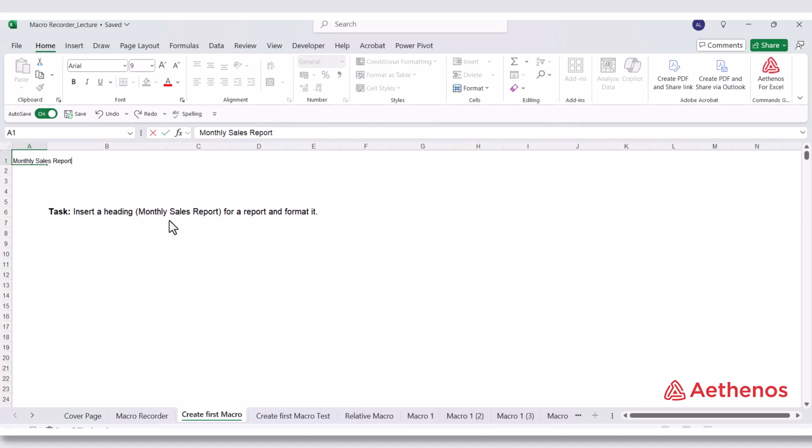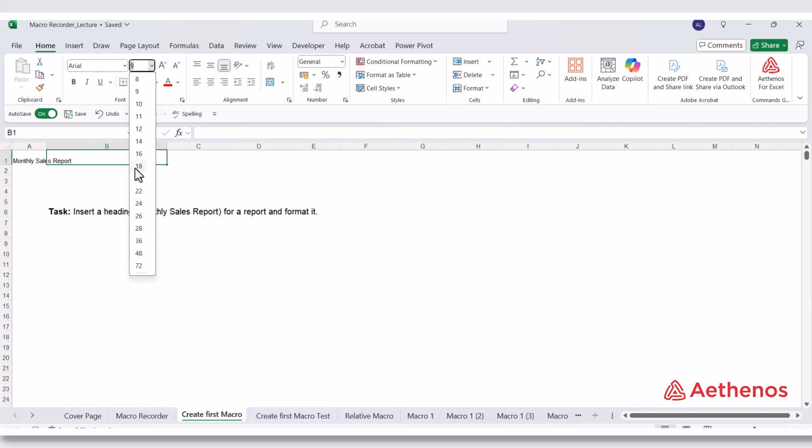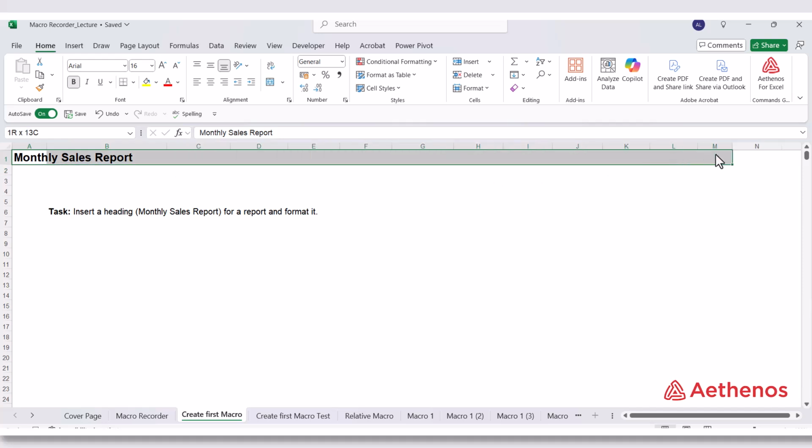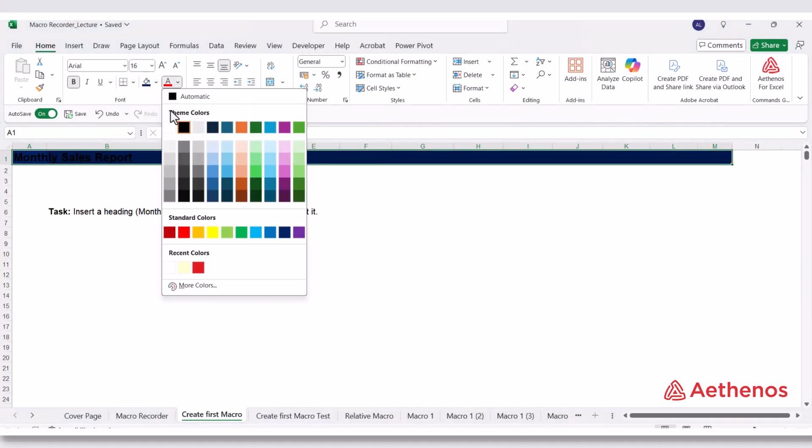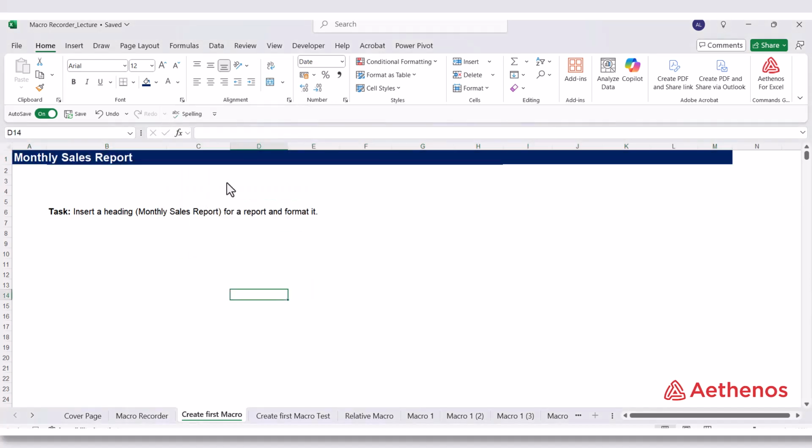Then come to the home tab and I will change the font size to Arial 16. And I will make it bold. And I will select the range up to M column. And I will apply a dark blue background and make the font color white. So this is how I want.